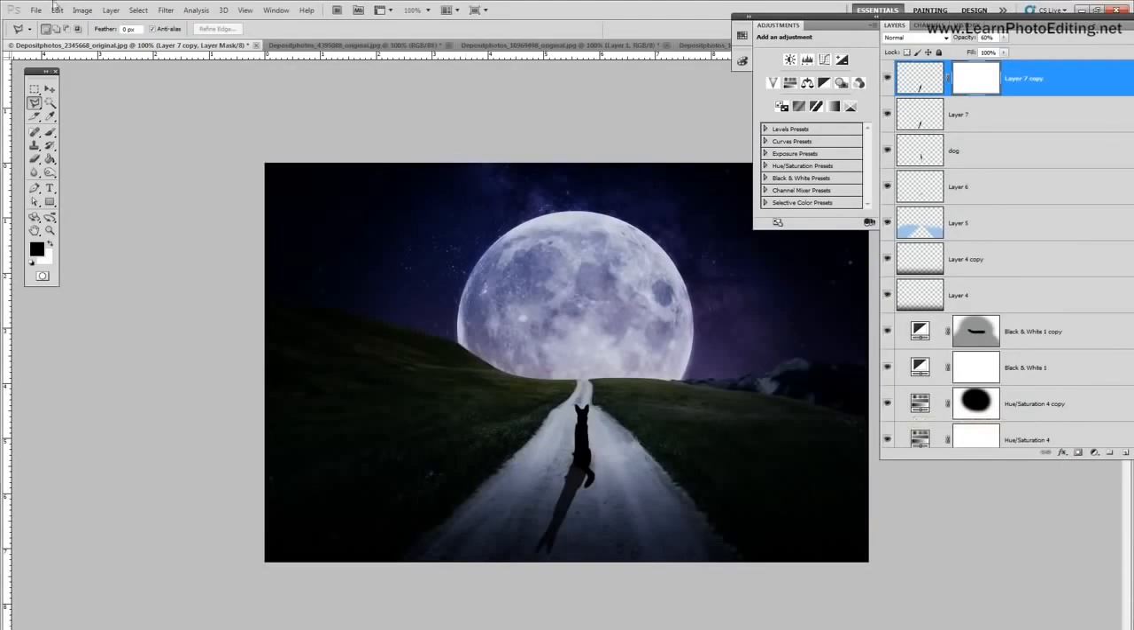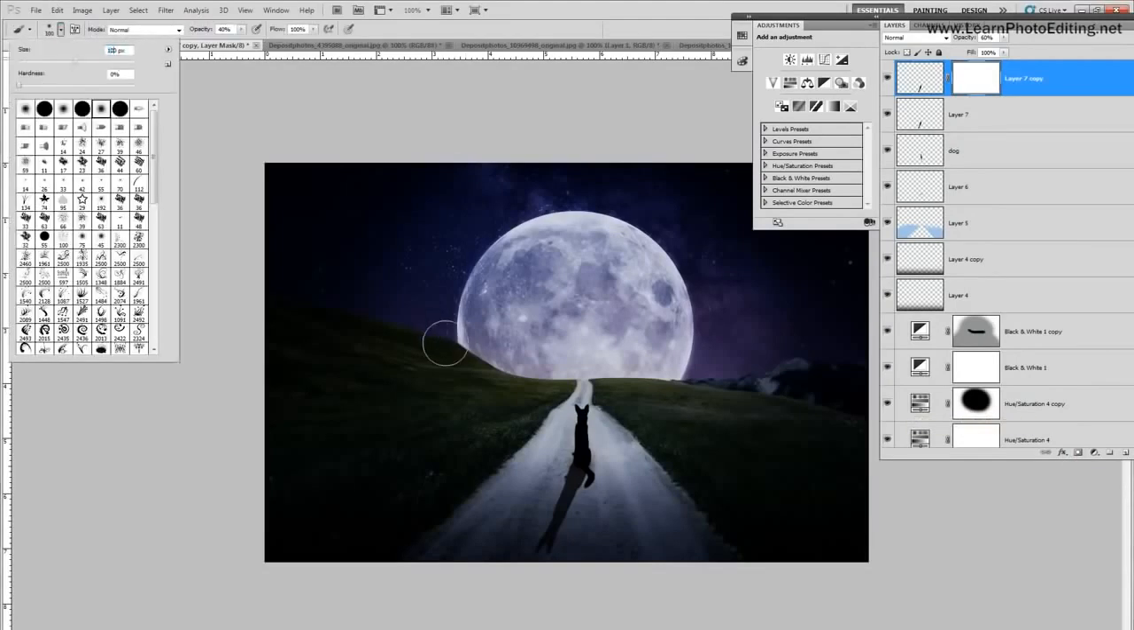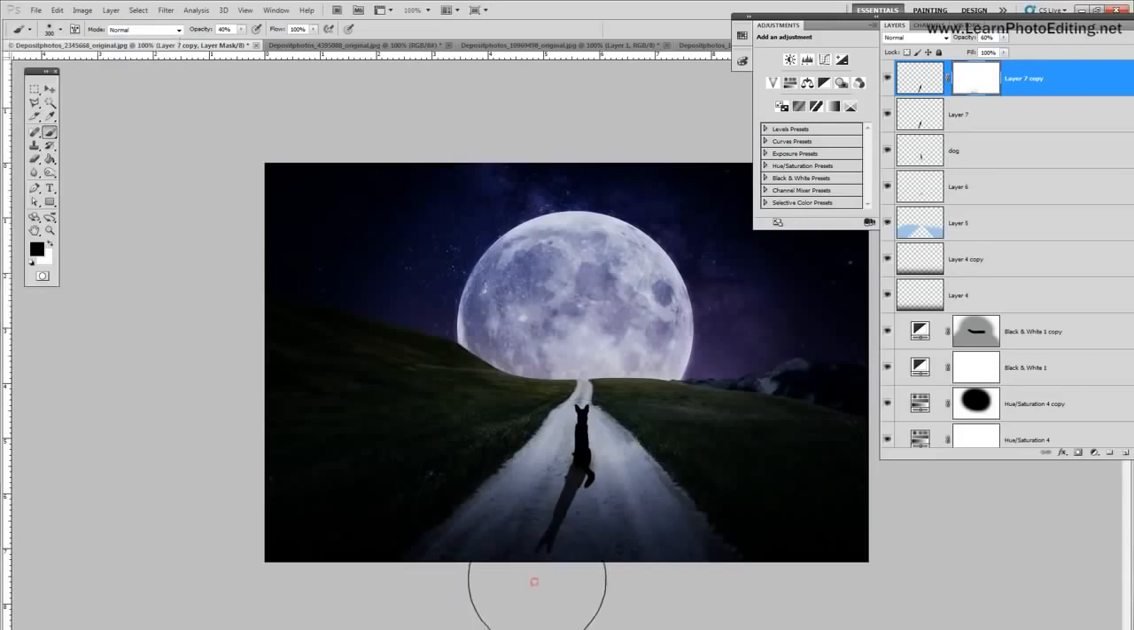We can add a layer mask. Let's use a big brush. Oops, maybe 200, maybe 400, maybe opacity 40, and just erase some of the shadow here, and maybe we can increase this to 70.